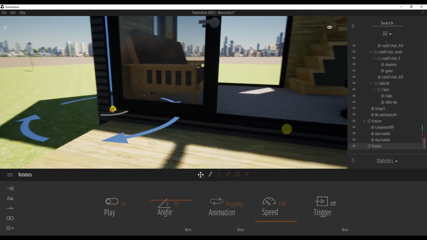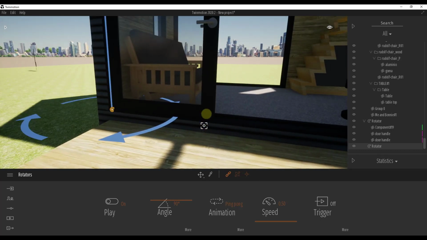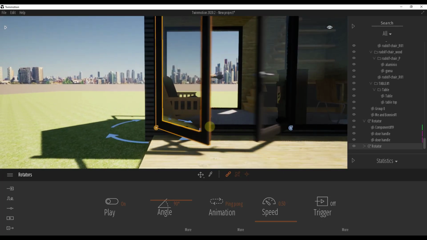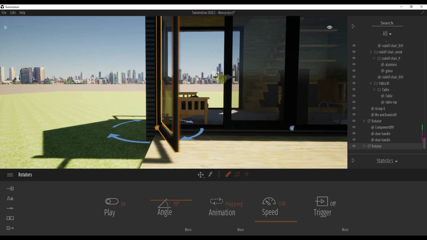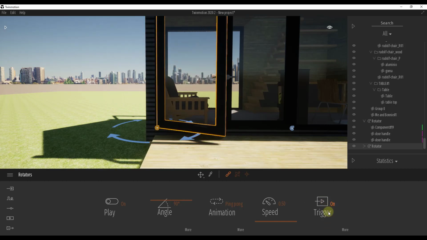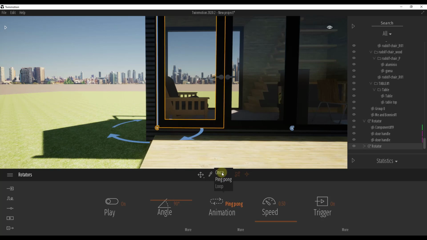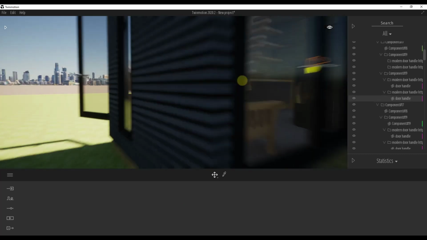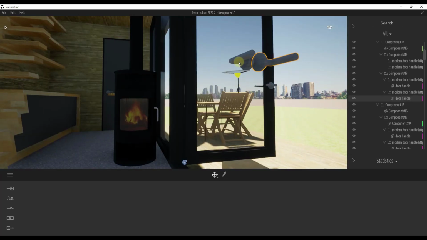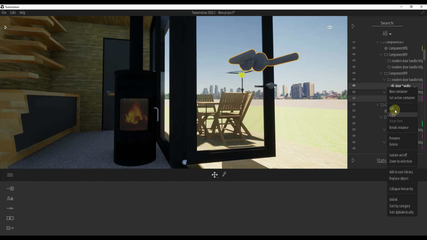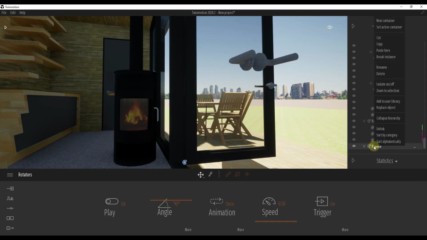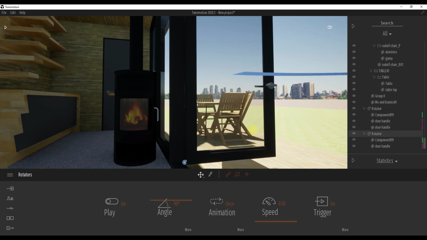So now let's link them up. We're just going to click on link, click on this door. You can look at this to make sure that it's rotating properly. And then let's make sure we turn our trigger on. We're going to set it to once. And we're going to go ahead and pull these handles. So I'm going to right click, select the handles, cut them, and paste them inside of our rotator.